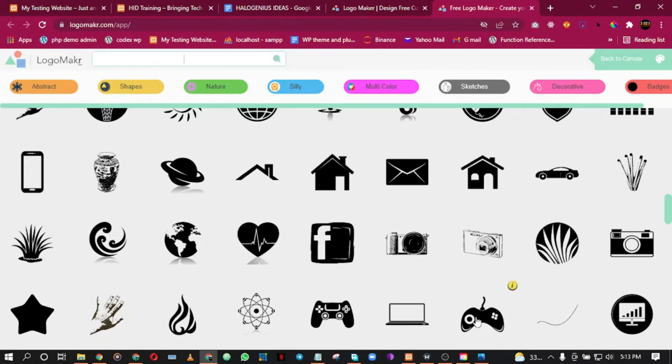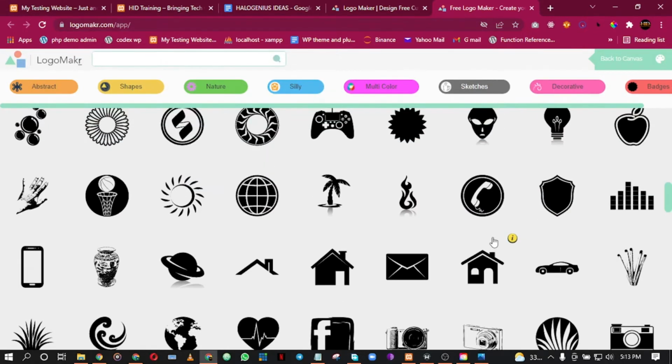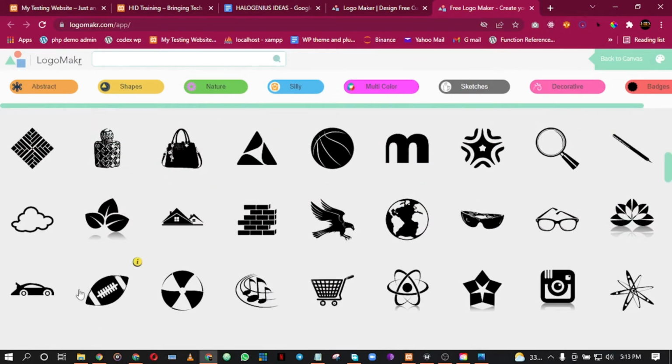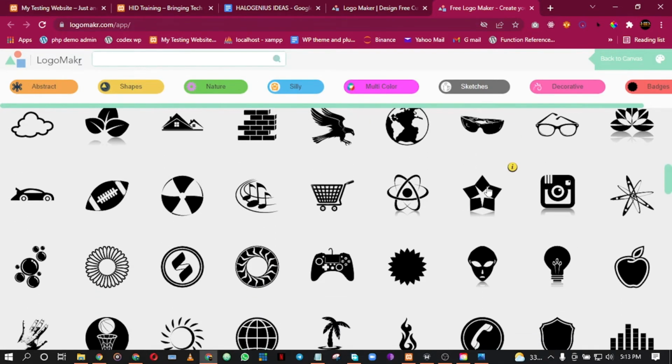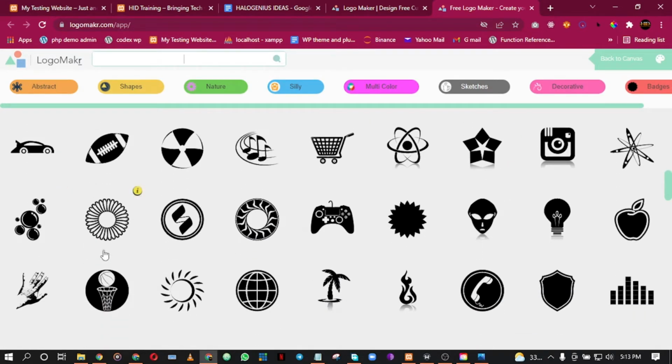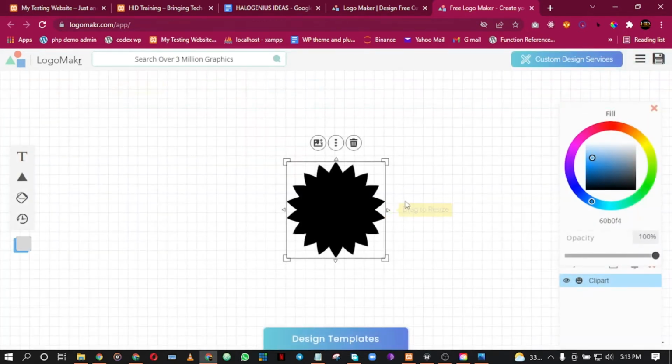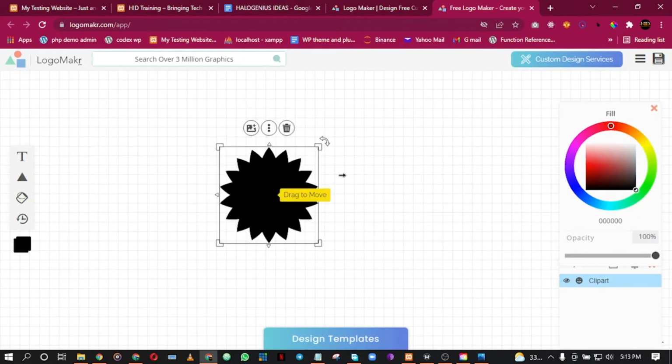So a photography brand, if you are a gamer and you are making a website for yourself, you can see this is a baseball, this is a car over here, a basketball, whatever suits your brand. So I think I would go with this. Let me choose this. So this is the vector I want to work with.